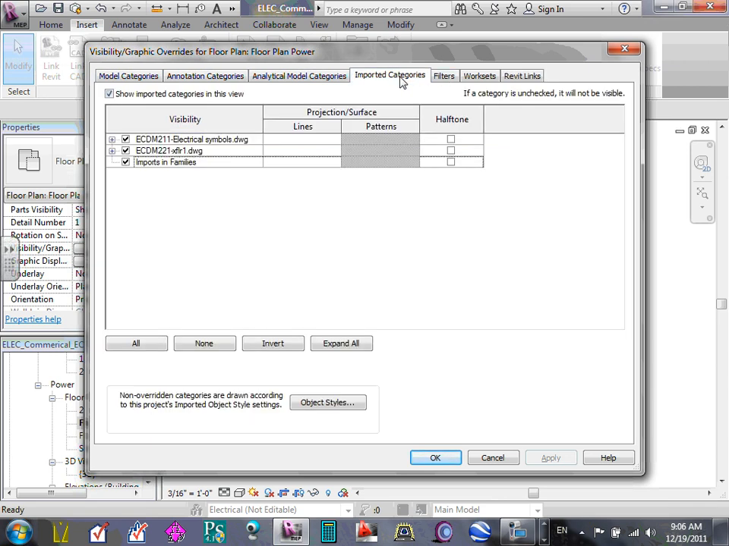Imported categories. If you click on the imported categories, you will see all the imported files that you did. In your case, you should see the symbols, if you imported them, because we imported them, as well as the XREF. Everybody's there, imported categories. Cool?